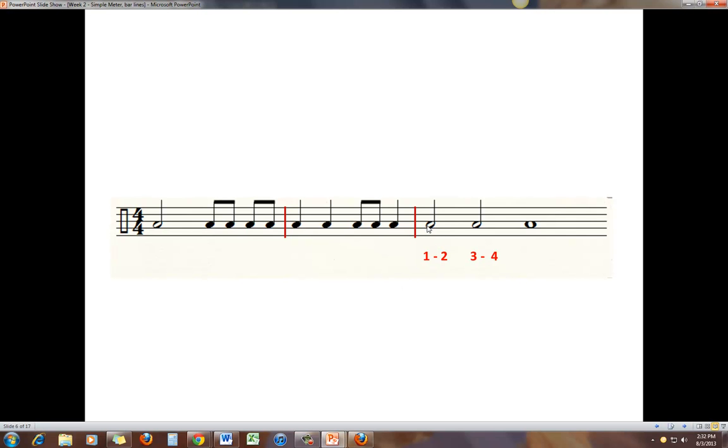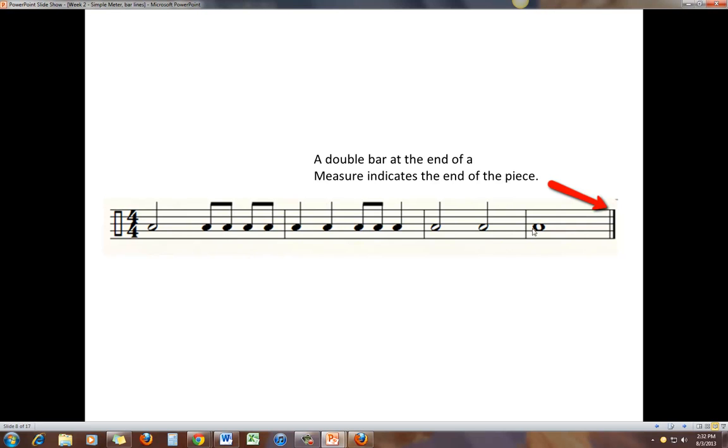Half note is equal to 2 quarter notes, so beat 1 and 2 on this note, beat 3 and 4, now we need a new bar line, and the whole note is equal to 4 quarter notes, so that one note takes up the entire measure and we put a bar line at the end. This double bar at the end is an indicator that you've now come to the end of the piece. And this rhythm will sound like this.